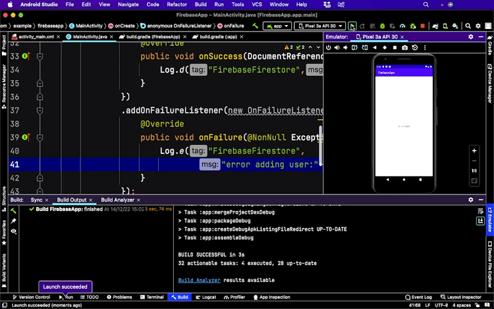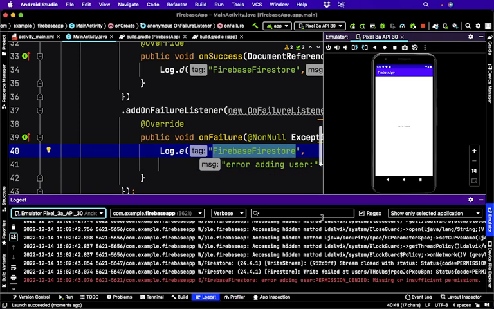Oh, I forgot to turn it on. Every time I already turned it on, so I never actually. So let's see here on logcat. Permission denied.